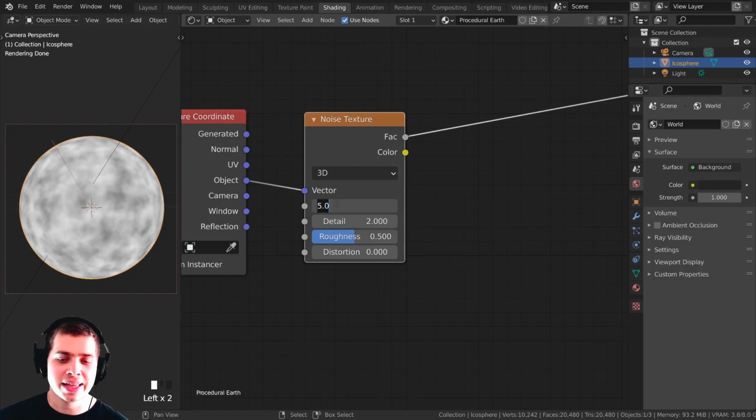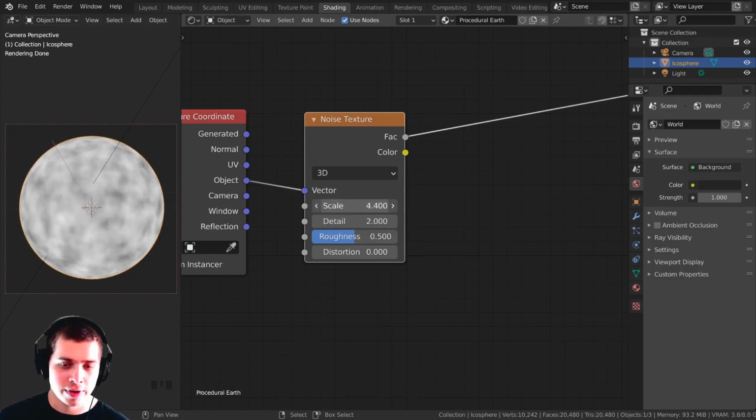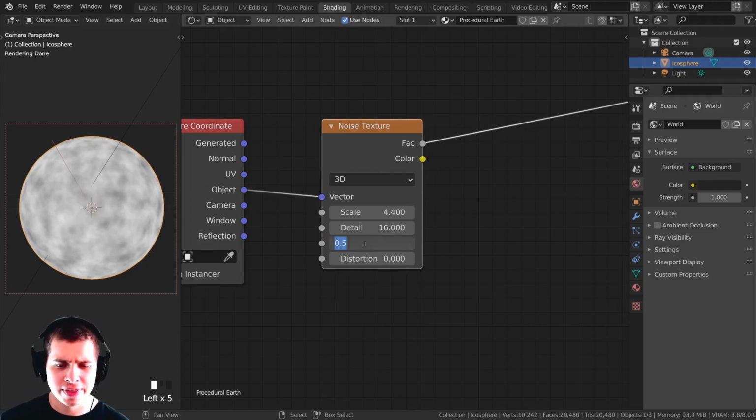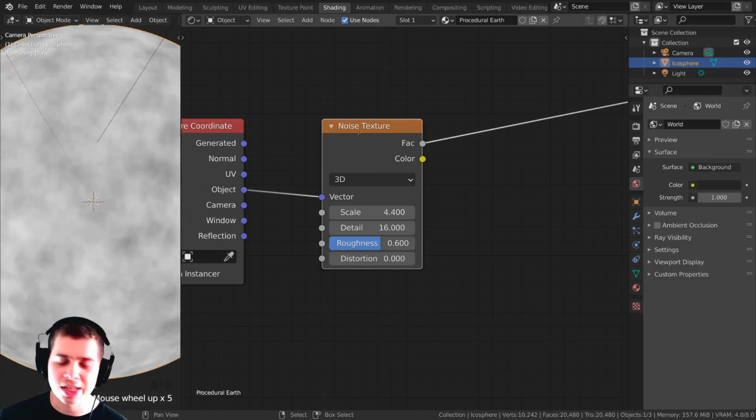All right, now the scale here, I'm gonna change this to something around 4.4. I find that works pretty well. You can scale it to whatever you like. And then the detail here, I'm going to turn this all the way up to 16 because I want it to be very high detail. And then the roughness, I think I'll just turn this up to like a 0.6. So just turn it up a little bit, just so that it has a little bit more detail.